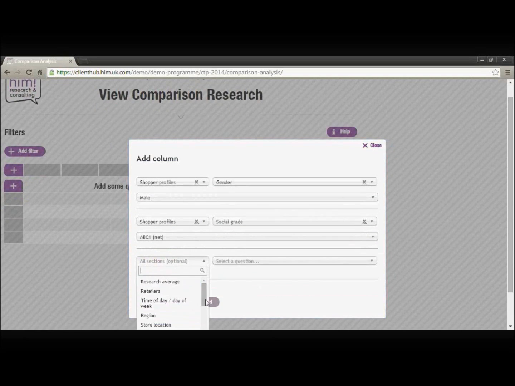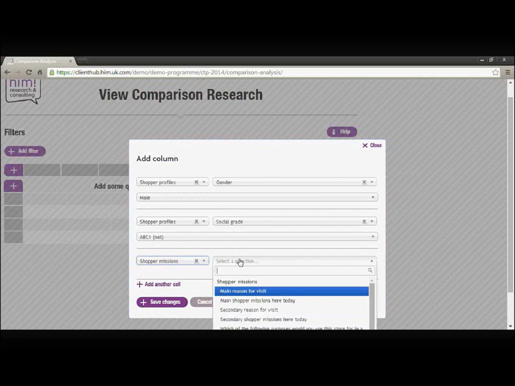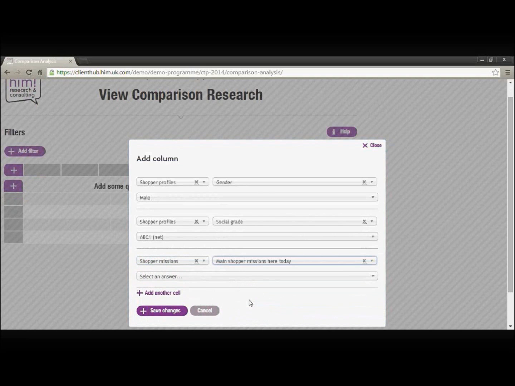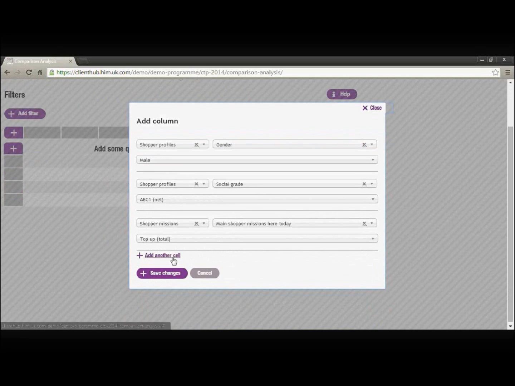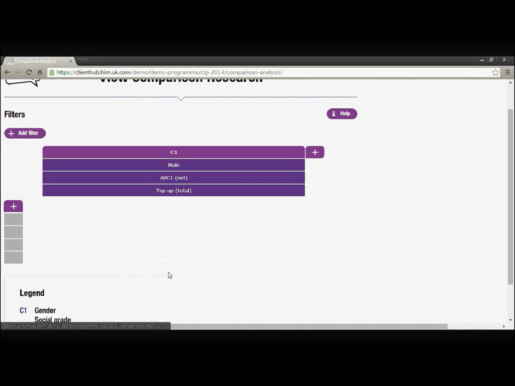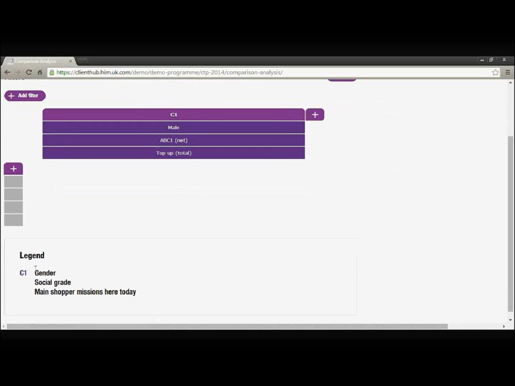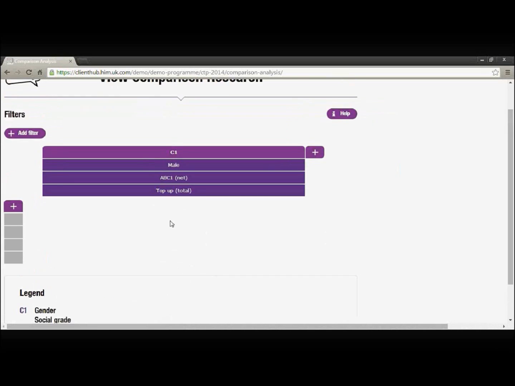And then I may want to make sure that they're males who are ABC1s, but who are on a top-up mission. So we'll go into main shopper mission and select top-up. As you can see, that add another cell is always there, so you can keep adding and keep getting into a very specific shopper type here. If we save those changes, we've essentially created that profile of a shopper. And within C1 now, that legend shows you exactly what kind of questions and how we've built that up.